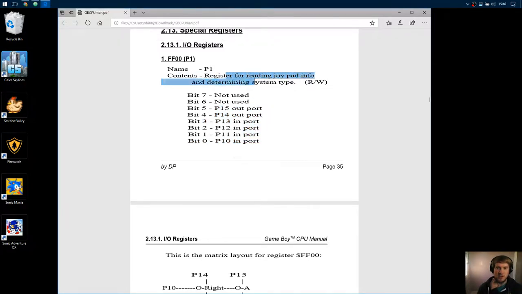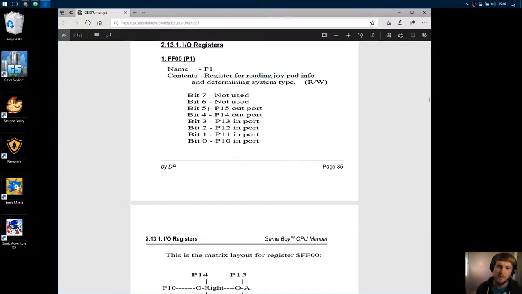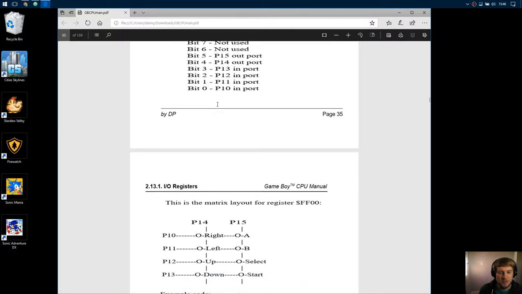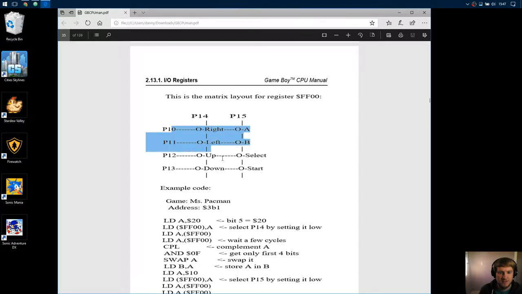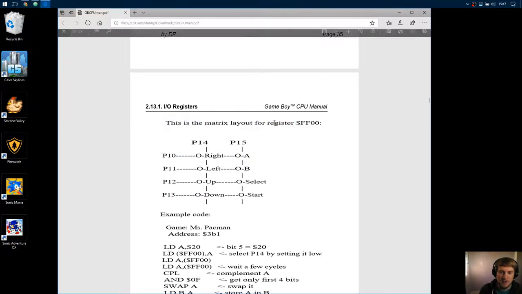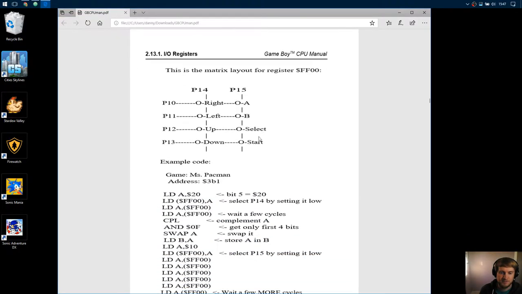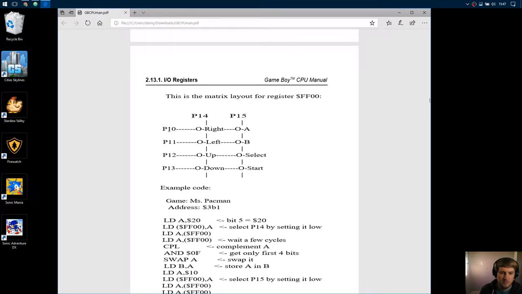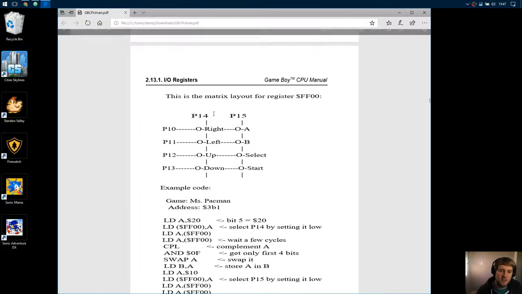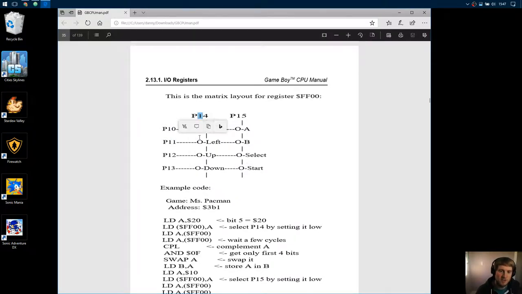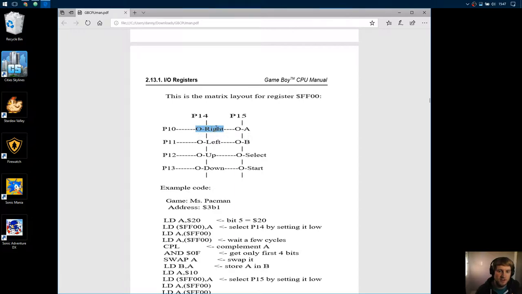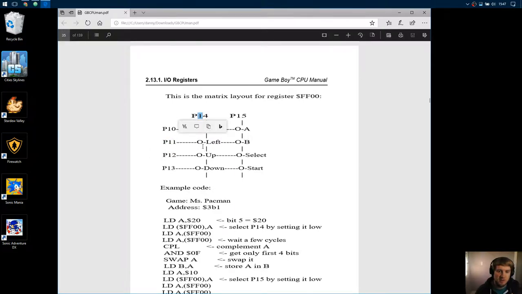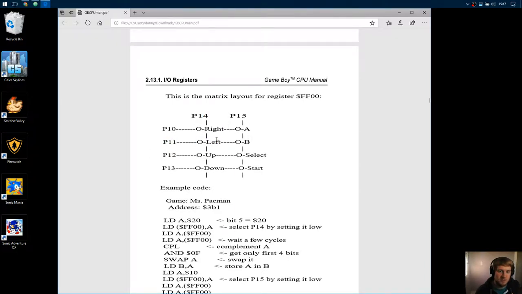register for reading joypad info. So this is to know if they're pressing, it's a little more complicated. A matrix layout for register. Oh, so it's more than just the joypad. Okay, so it's for A, B, start, and select. So they did a matrix. So P10 and P14 are pressed, then right is pressed. If P11 and P14 are pressed, then left is pressed, and so on and so forth.